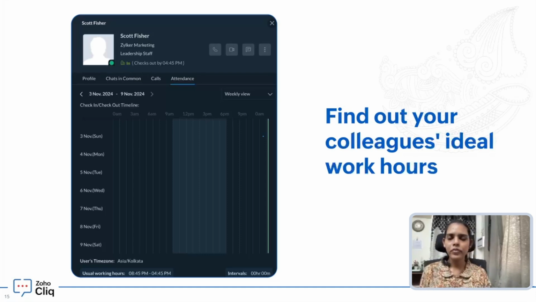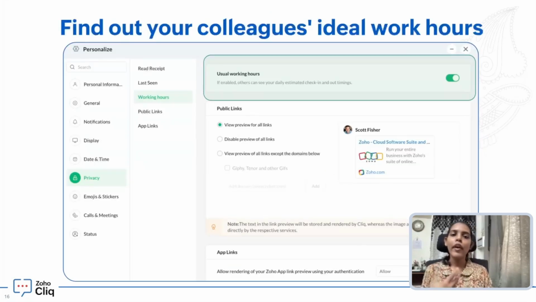So this option makes use of Zoho People data if you are integrated with Zoho People. But if you are not integrated with Zoho People, then the availability reports that are inside Zoho Cliq will be put to use. So if you would like to enable or disable this option for yourself, then you can navigate to profiles and settings, and under privacy, you'll have this usual working hours toggle.